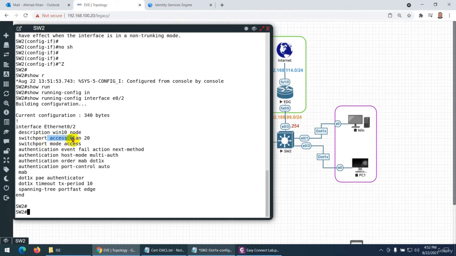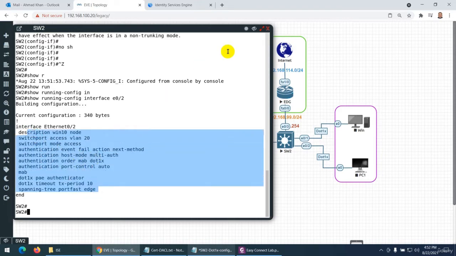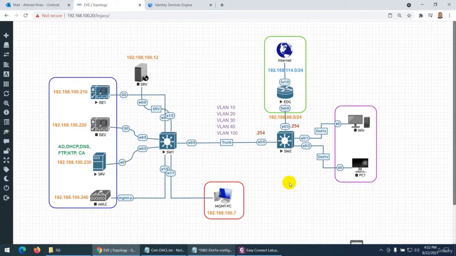I put them temporarily under VLAN 20. Mode is access, and it will try the next method. So multi authentication. MAB will be tested first, and then .1x, and control auto, and MAB is enabled. And we already know these details. Okay, so switch configuration is done. PC1 is still shut down. We will switch it on a bit later.